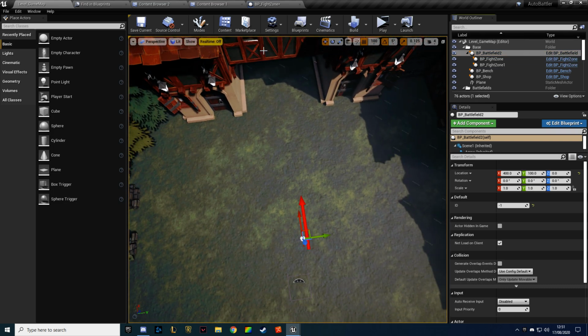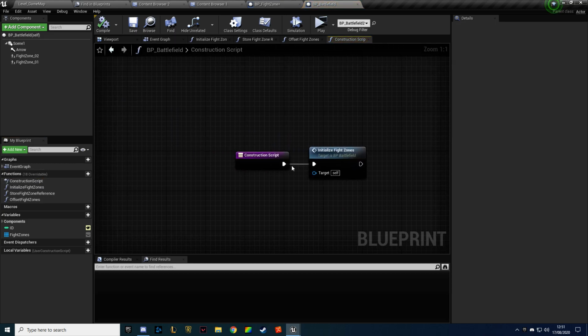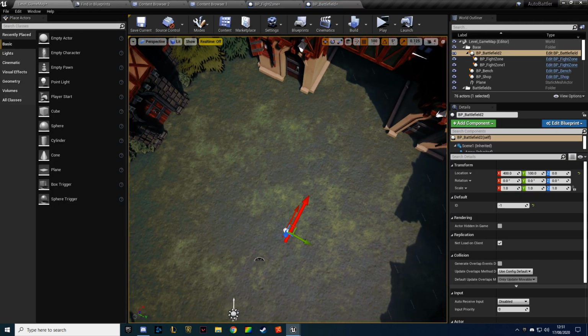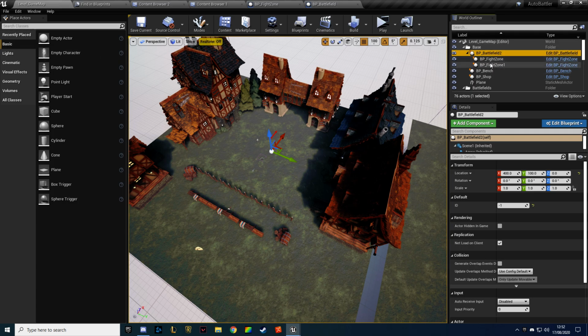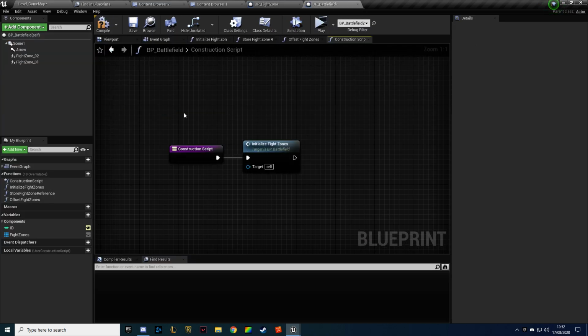So we're going to open the battlefield, go to the construction script, remove this, hit compile, and nothing's changed. Even if we save. Why do we still have fight zone? Okay, yeah, I'm dumb. We have fight zone here.